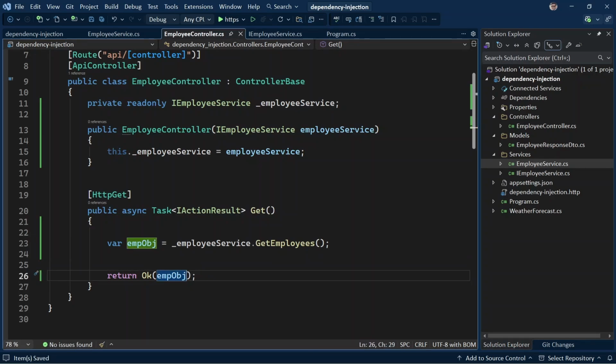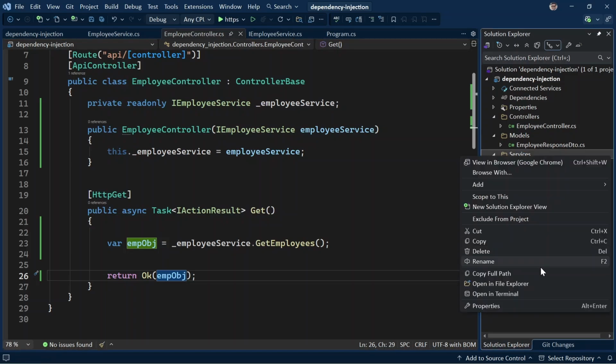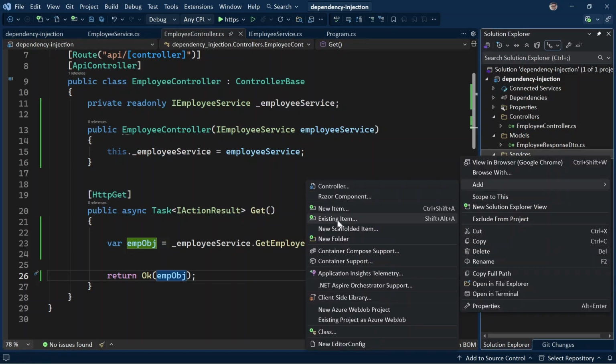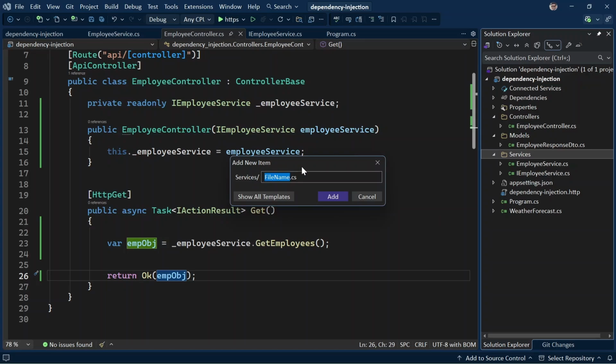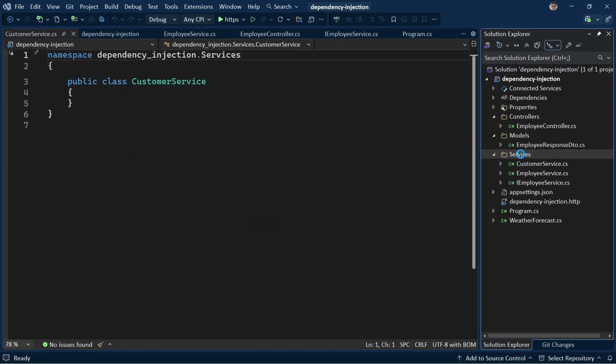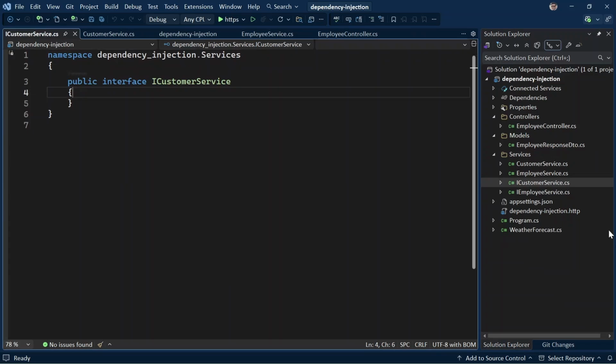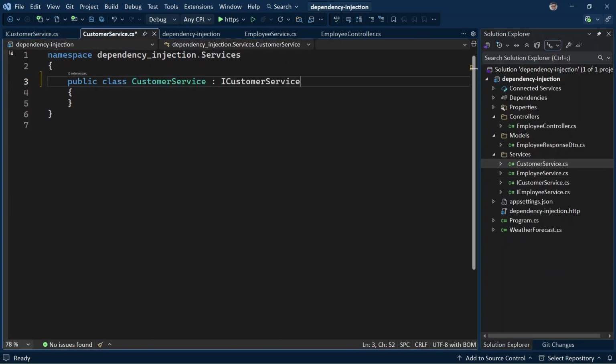Now, what is the advantage of this approach? The advantage is that tomorrow, if we are going to create a new class, maybe named CustomerService, and an interface, which is also termed ICustomerService, let me do the same step over here as well. So CustomerService and ICustomerService.